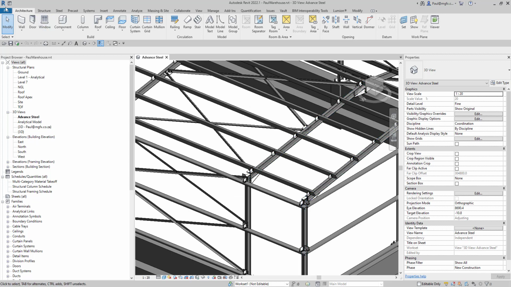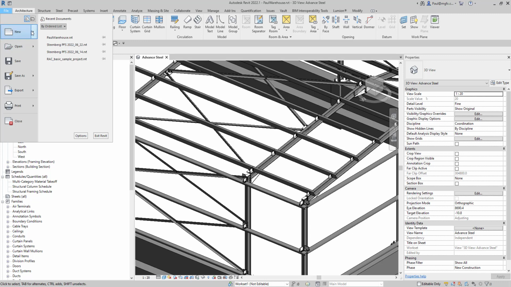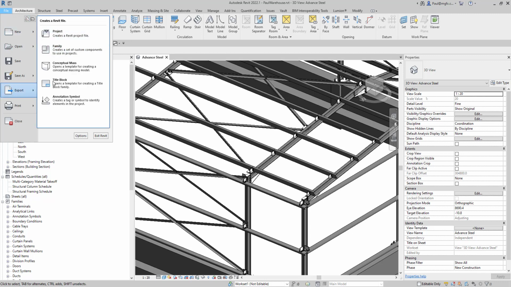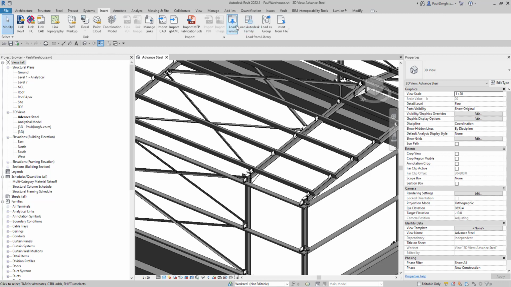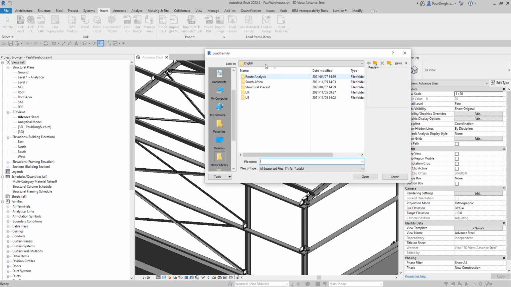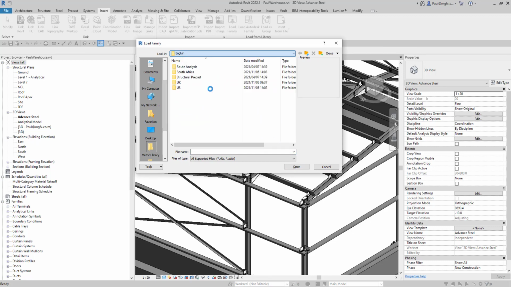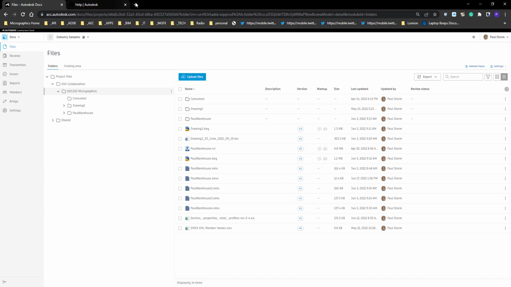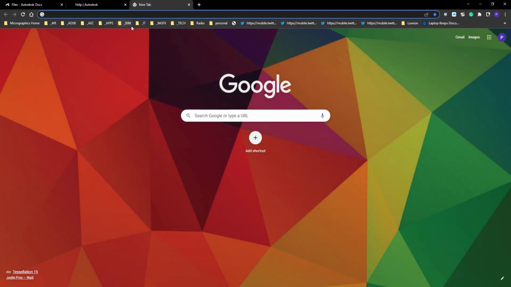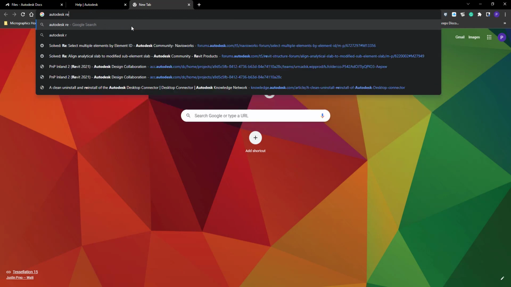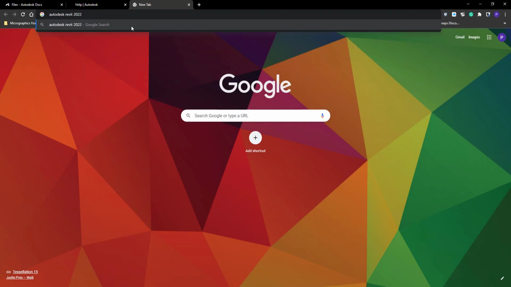One of the most important things to realize is that you should be using a specific library. So when you do load content into your model for use, in my case, you'll see that in my Autodesk library, within the English folder, there is the South African folder. You can also download these for your specific country. Look at Autodesk Revit version content download.